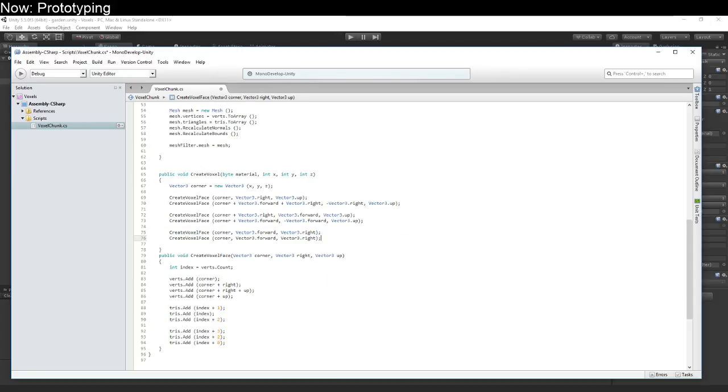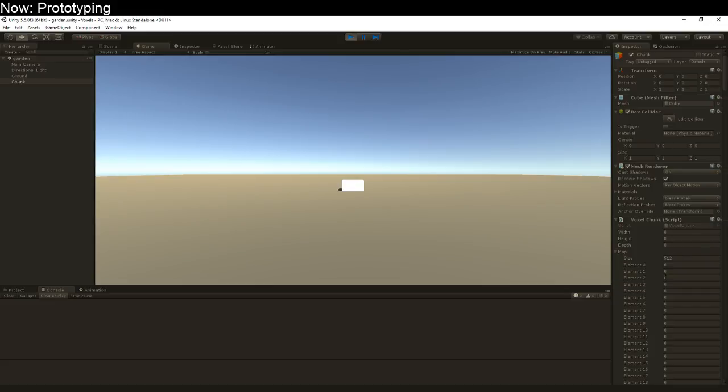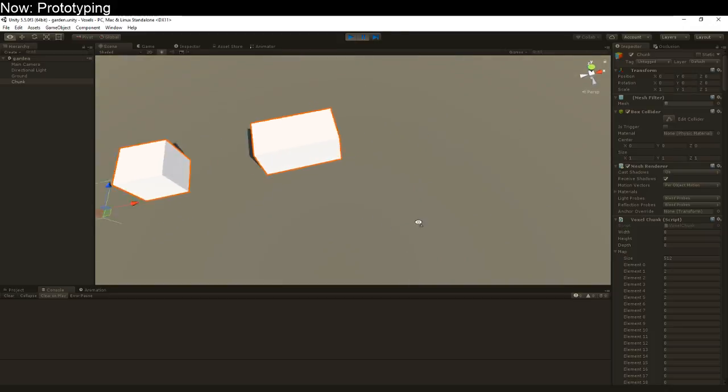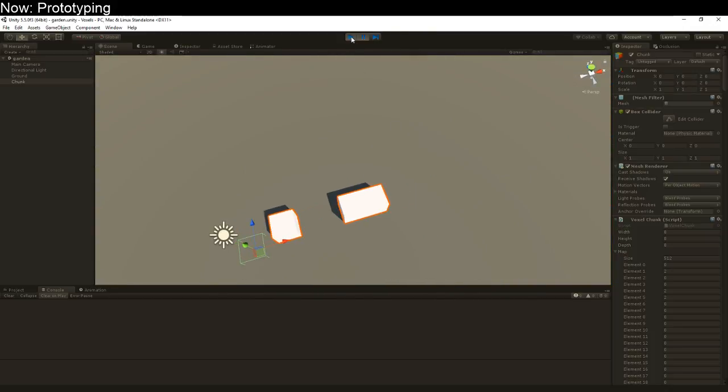And then here, we're going to do the same thing, but up. I don't know which of these is going to be correct, though. So we're going to have to just try it and see. Plus Vector3.forward, minus Vector3.forward. Pause, and it looks like I got it right on the first try. Hurrah! So now we have all of the faces getting created.